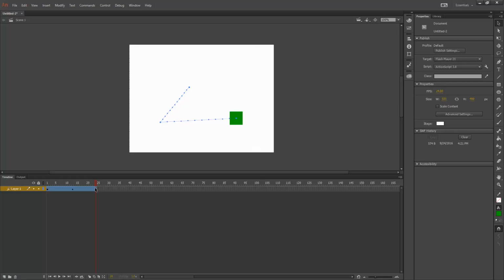If I truly want to have control of my animations, if I truly want to have access and manipulate the way my movie clips react, then I need to rely on code, and that's what we're going to be doing in the next movie.